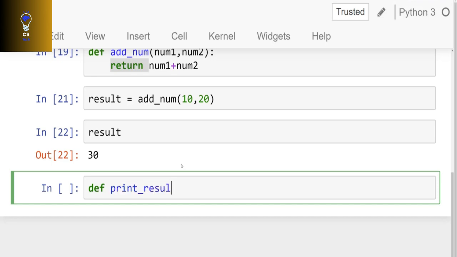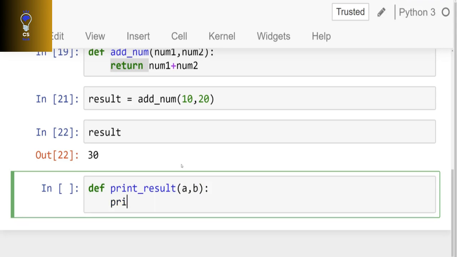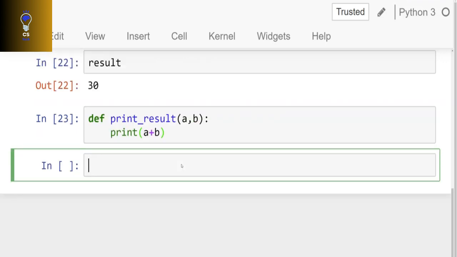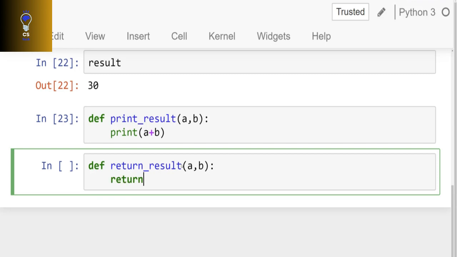So let's actually see this between two functions. We will call one print_result that takes in two parameters. Let's go ahead and call them a and b this time. And this one just prints out the sum, a plus b. We'll create a very similar function called return_result, and this one is going to return a plus b. This way we can actually see the true difference between them.